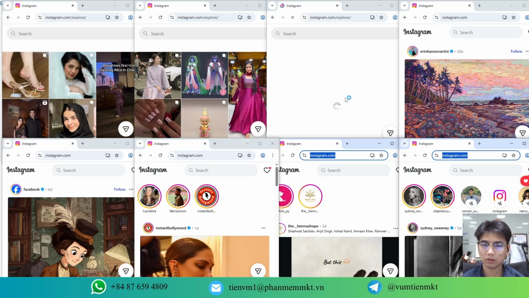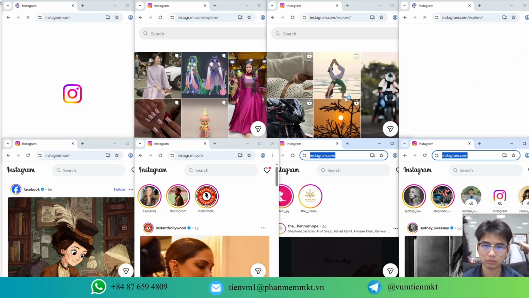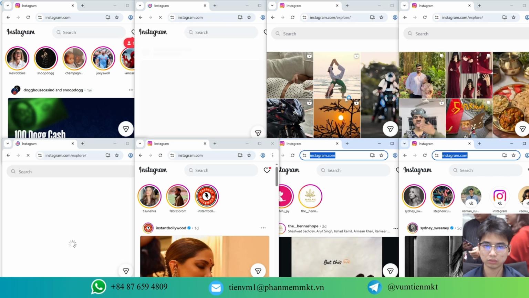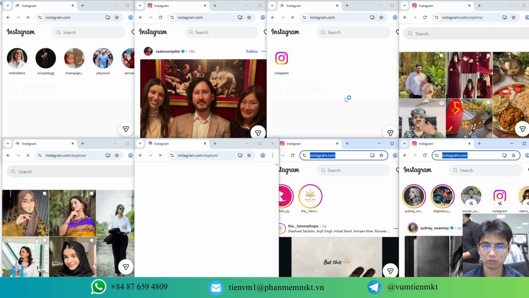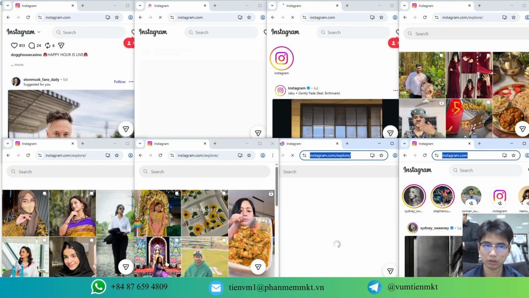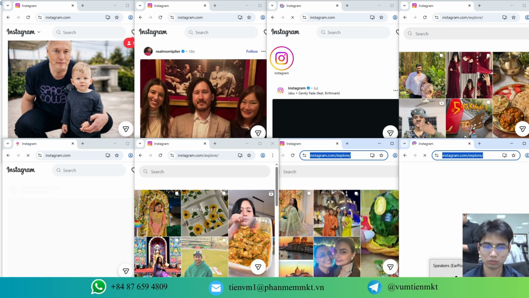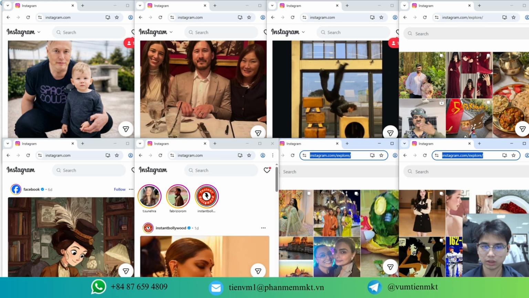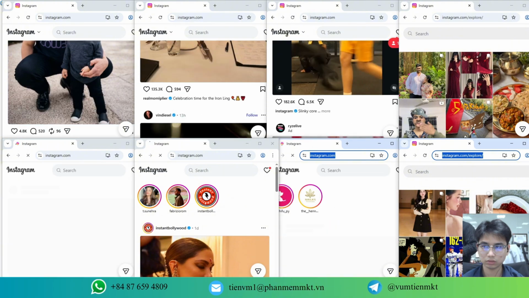I'm going to share how I warm up Instagram accounts with the lowest possible risk of being restricted or disabled. As you probably know, platforms like Instagram, Facebook, or TikTok do not ban the use of tools. What they really care about is user behavior. If your actions look natural, like a real human, you're safe.